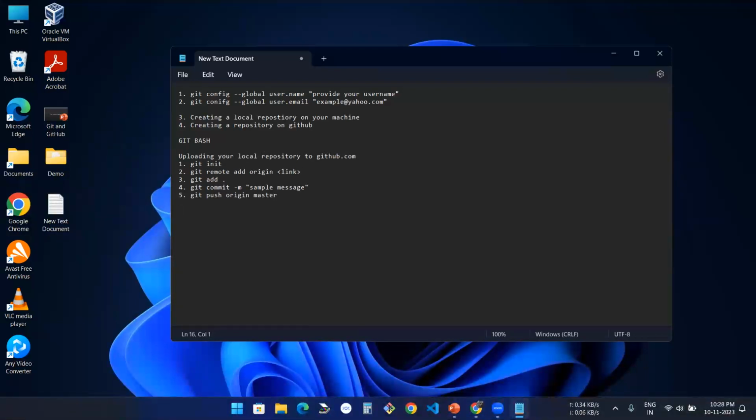Now for creating a new branch and adding a new feature, first create a new branch. For that we have git branch and provide the branch name. So let me write it like this, branch name. After this, you have created a branch. Now you want to navigate to that branch, so you can use git checkout and provide the branch name to which you want to navigate.